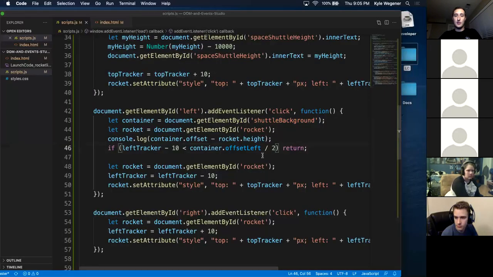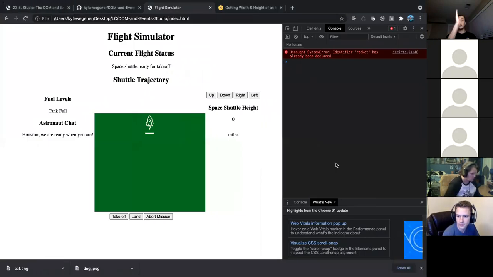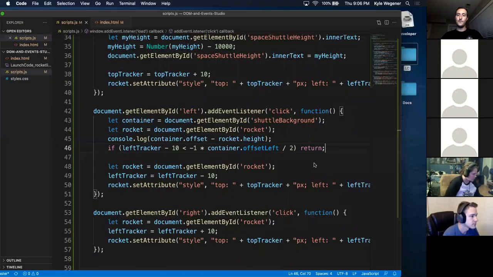Let's see. Oh, because I need to make this negative. I'm going to multiply -1 times that divided by 2. There we go. It goes negative, and so it starts at 0, and then we decrease by 10: -10, -20, -30. So it has to be negative. So we refresh that. Go left again. Oh, gosh, fine. Show me what I'm doing.